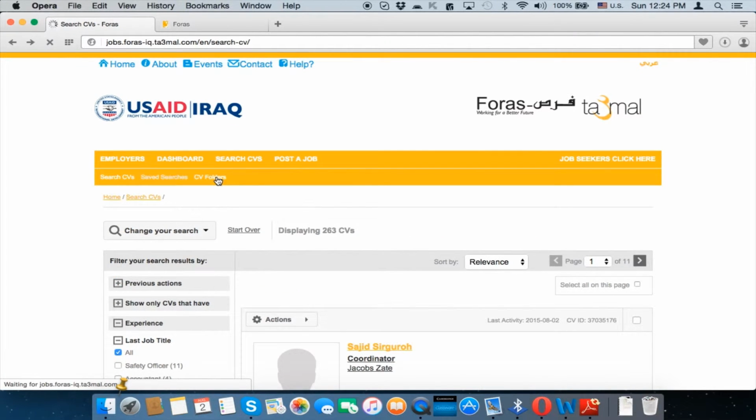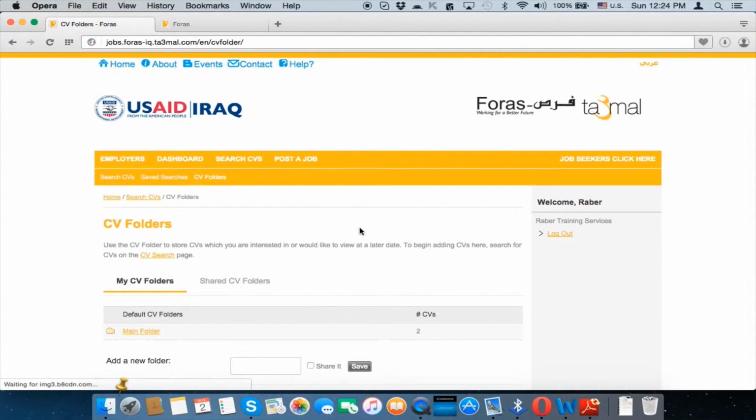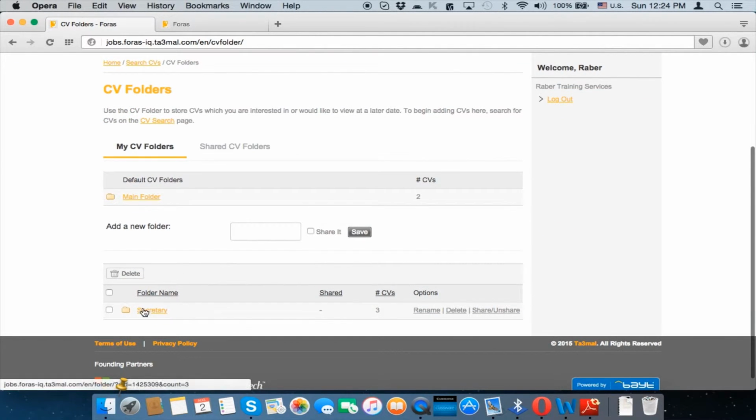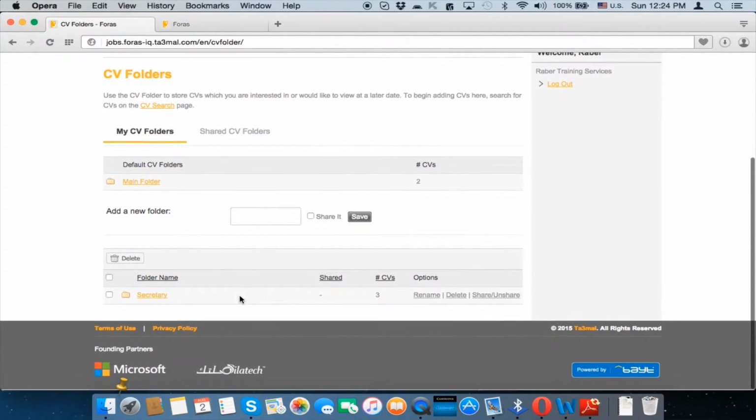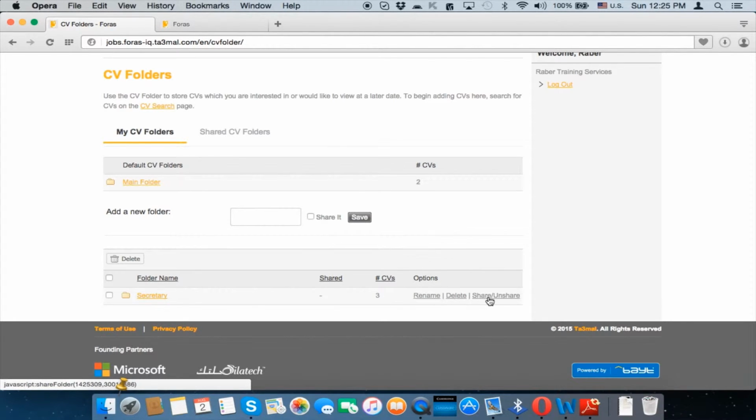So click on CV folders, and you can see I have one folder here. This is the name and it contains 3 CVs. Shared, not yet. It hasn't been shared with anyone. You can rename it, delete it, or share it.